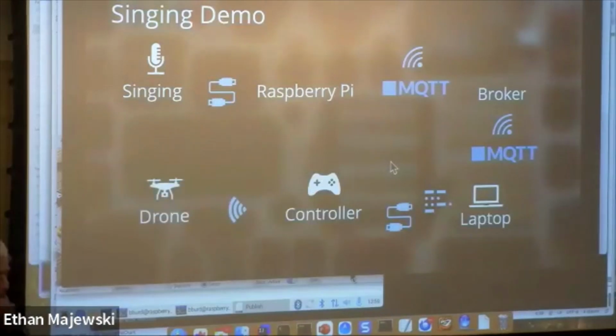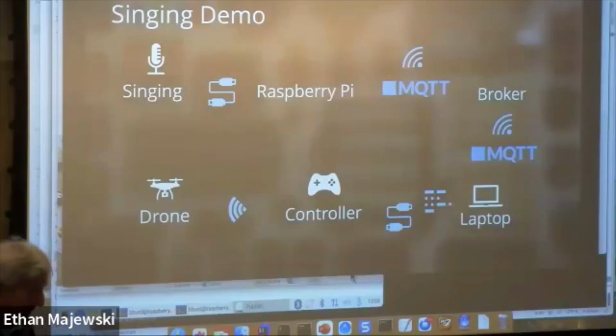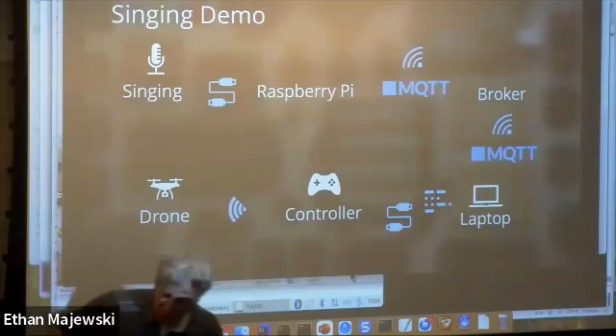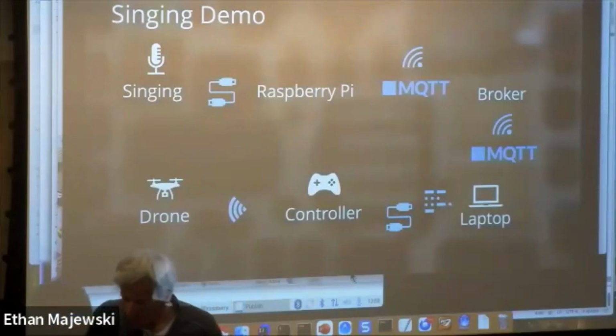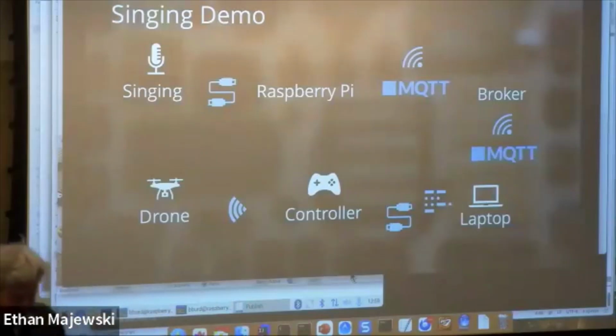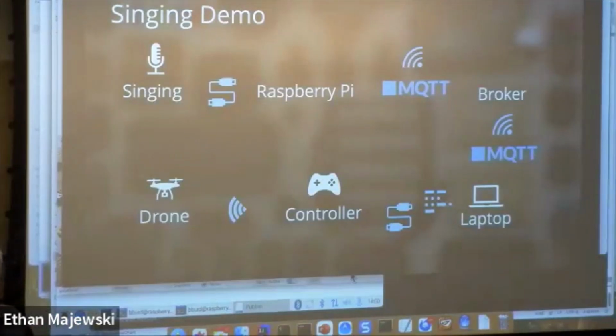And then that talked wirelessly. Oh, that talked wired-wise to, where did it go? Wired-wise to my controller, and the controller sent radio signals to the drone.